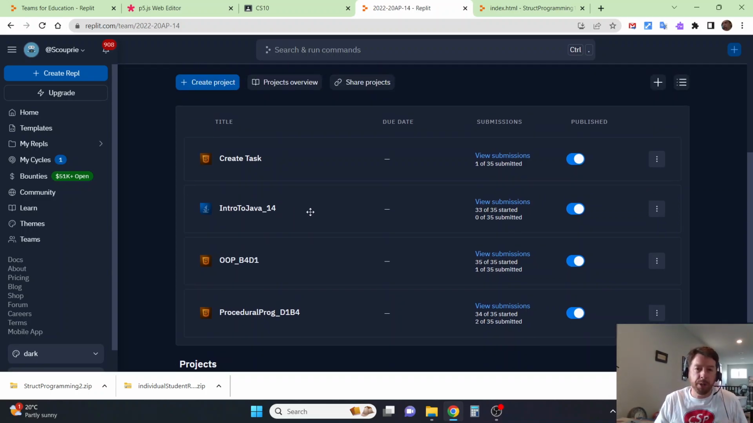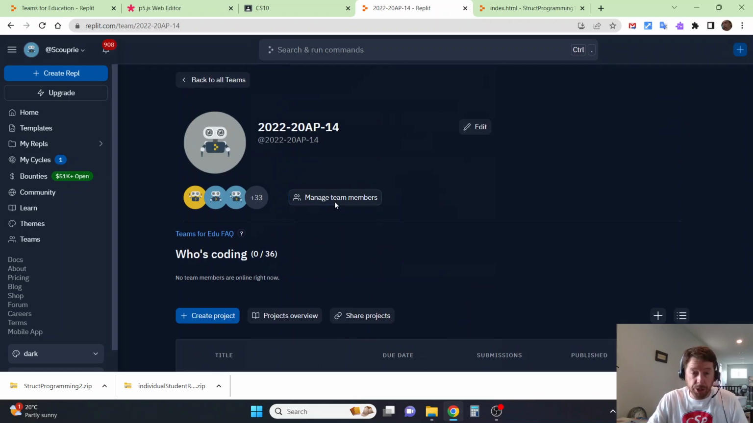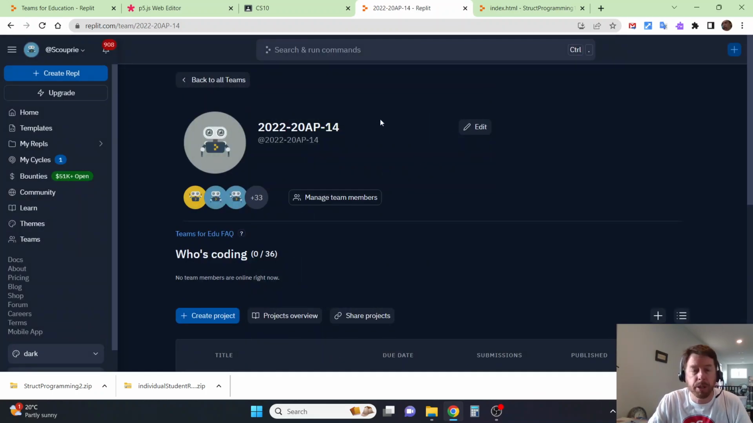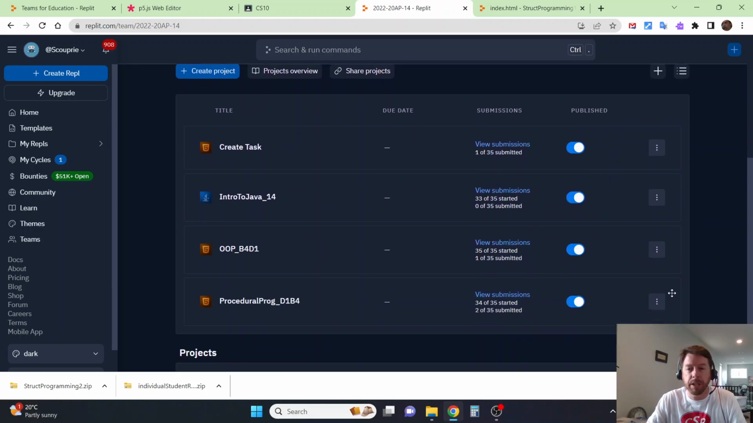Once you've created that Teams project, it is crucial that you publish it so that the students then have access. Once they have access, you'll see them. So you go to manage team members, either that or before. I'm going to close that up. Got some names in there, and you'll have the link, and then they'll be able to access, and then you can click on view submissions and access their projects directly.